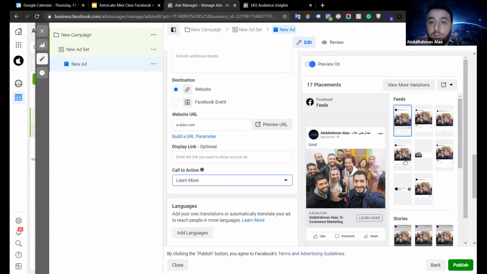When ads perform extremely well, there is a chance to lose the ad account. Are you facing the issue of the Facebook account bans? Yeah, I got that issue.